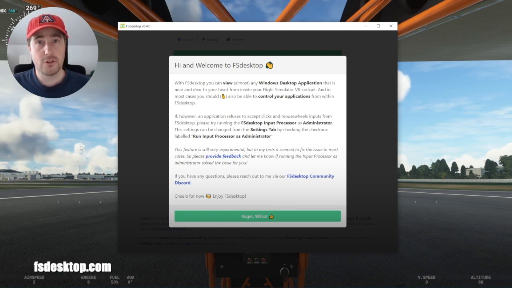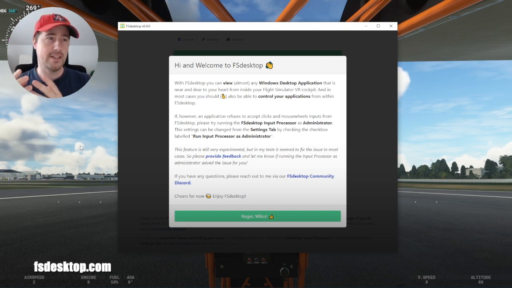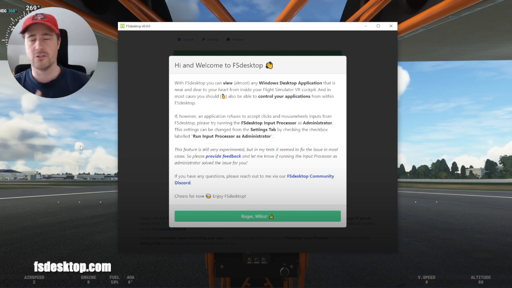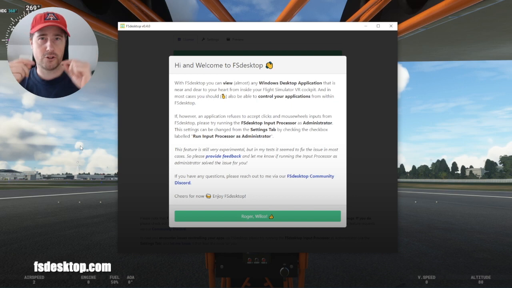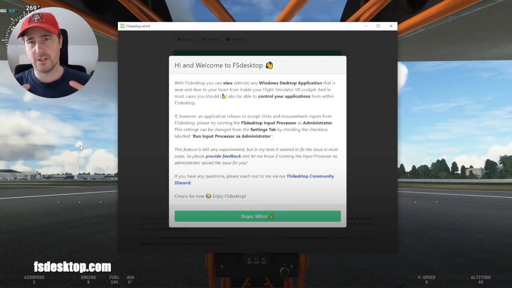What I learned is that the way FSdesktop interacts with other applications is based on a low-level Windows API, and if an application that is started as administrator or that somehow has elevated privileges should be controlled with FSdesktop, then FSdesktop itself has to run as administrator. But that's not a great idea. You don't want a graphical user interface application to run as administrator. For security reasons, I don't think it's a good idea to run this kind of application as administrator.